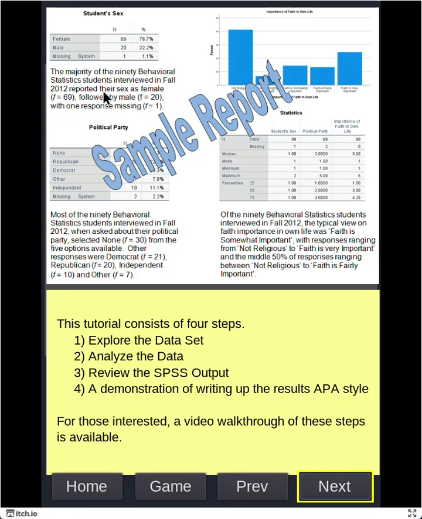And this is the report that we're going to learn to create as a result of this tutorial. We're going to focus on two different nominal variables. One is student sex and the other is political party. We'll also be looking at an ordinal variable, and that one is going to be importance of faith in own life. In terms of student sex and political party, we have a table here for each of the variables.